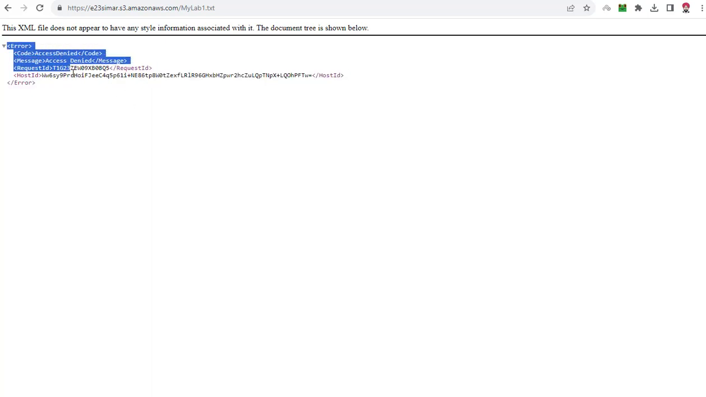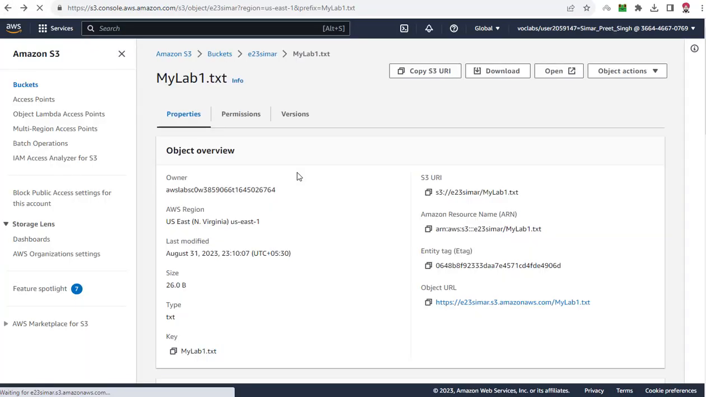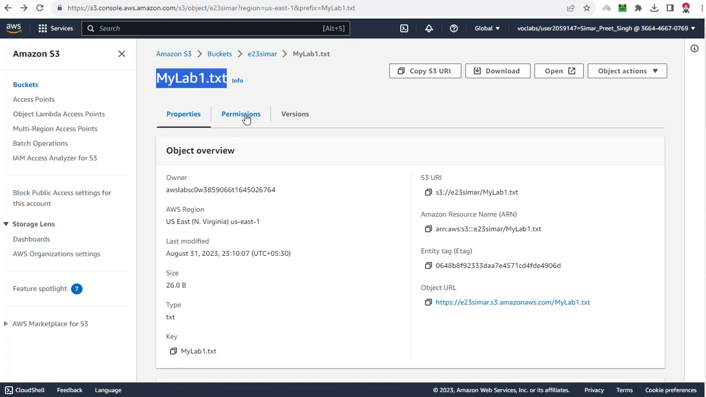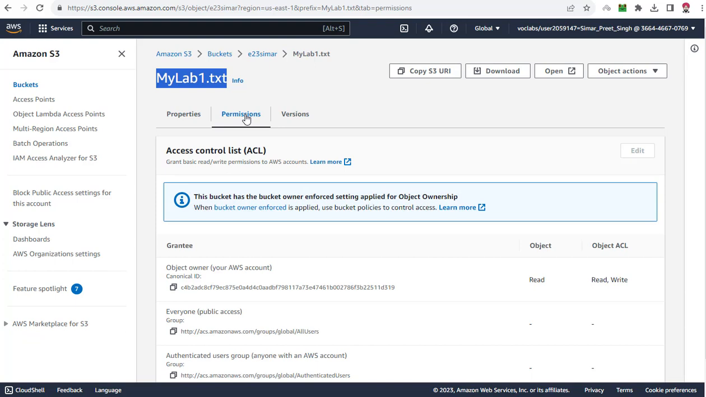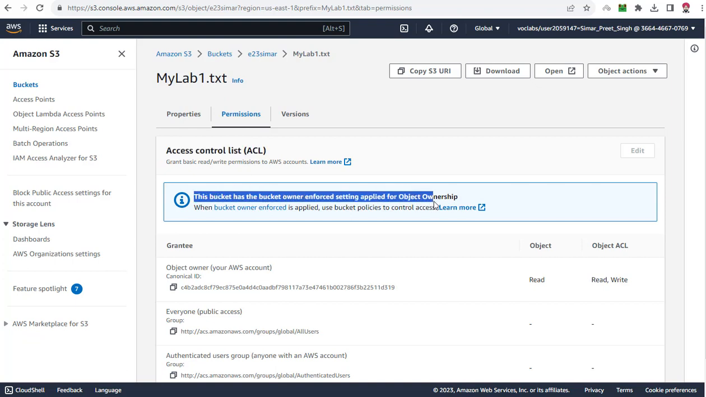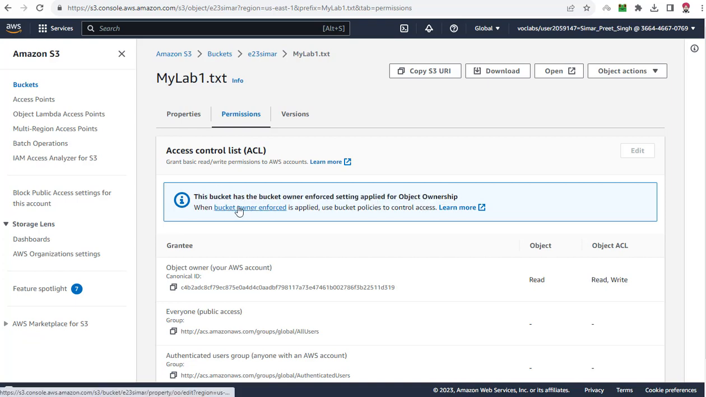I am getting this error. The reason behind that is the object that I have uploaded does not have public access as of now. To change the access of this object, I am navigating to the permissions of the text file that I have uploaded. When I click on permissions, I am able to see the access control list, and it says that this bucket has a bucket owner enforced setting applied for the object ownership. So I need to remove this particular setting.